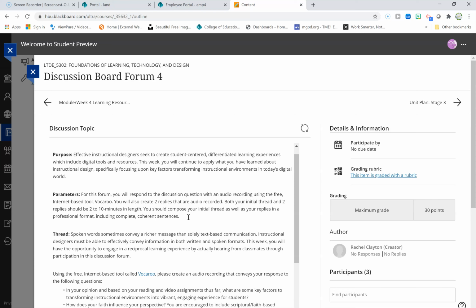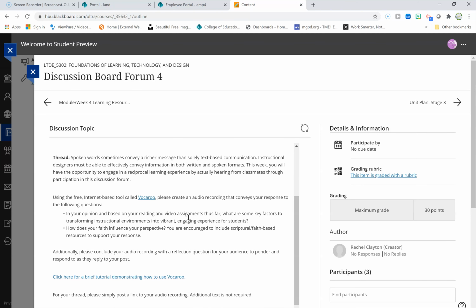So this discussion forum is a bit different from previous discussion forums in that you will not be creating text-based initial threads or responses. We know that spoken words sometimes convey a much richer message than solely text-based communication. And so instructional designers must be able to effectively convey information in both written and spoken formats. So this is why we are going to apply this principle of communicating effectively through spoken word as we engage in this discussion forum.